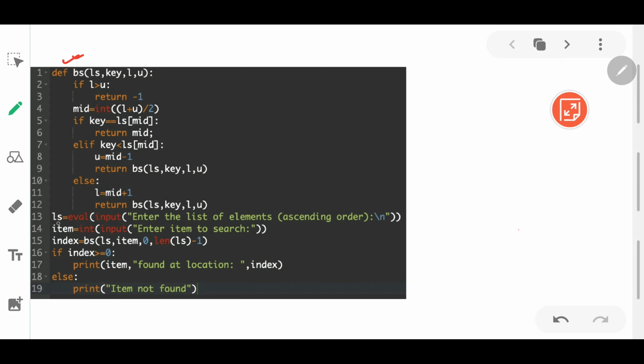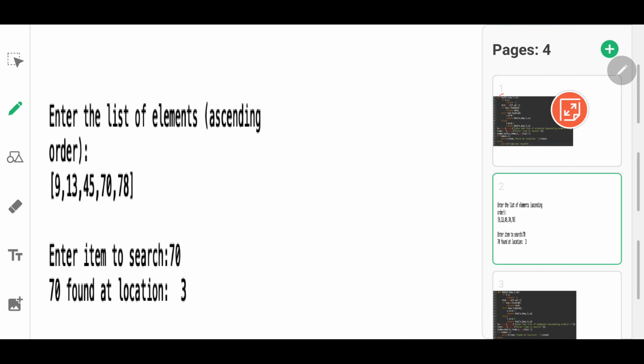What will come here? ls is the variable. eval(input()): the eval function is used to receive a list as an input from the user. So, eval input, enter the list of elements in ascending order. What we need to do is enter a certain list of elements. So let's take an example. I'll take the example which I have taken here.